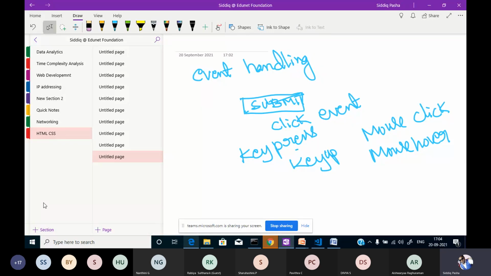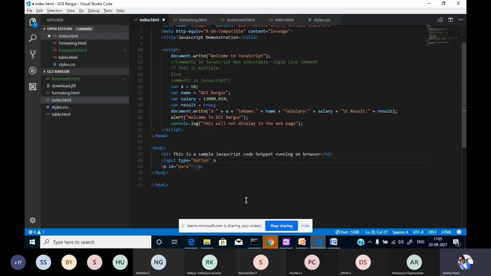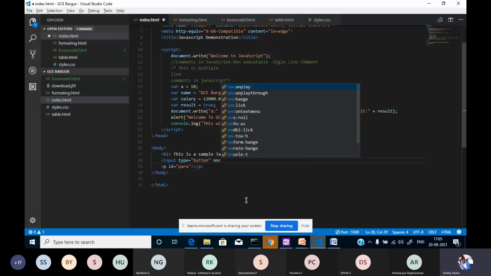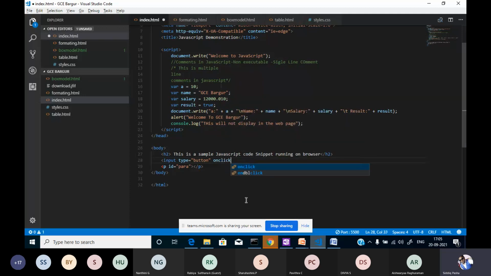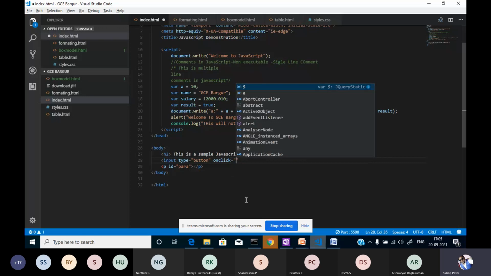So for specifying the events, we can specify them in that particular field. Here in the button, I want to specify the event. So I will specify onclick. Whenever that button is clicked, something should happen. So what we can do whenever that button is clicked, we need to do something.